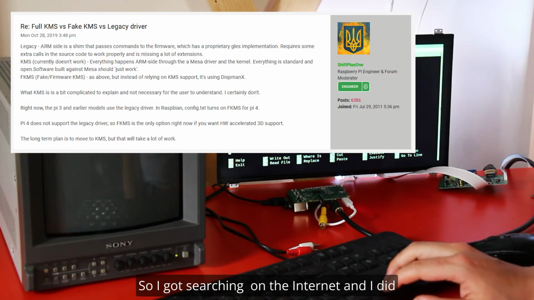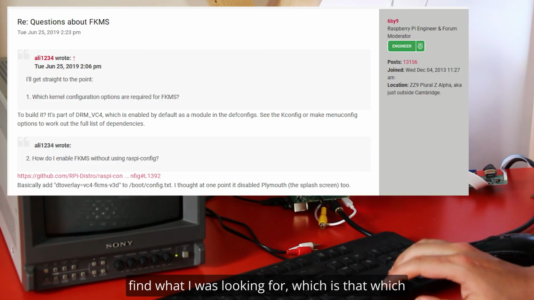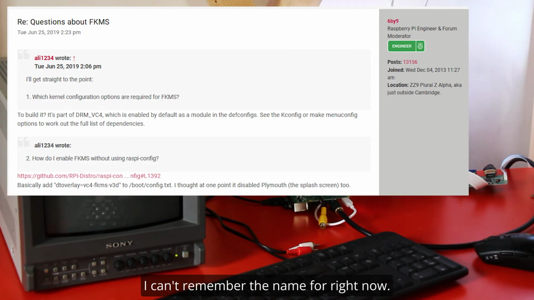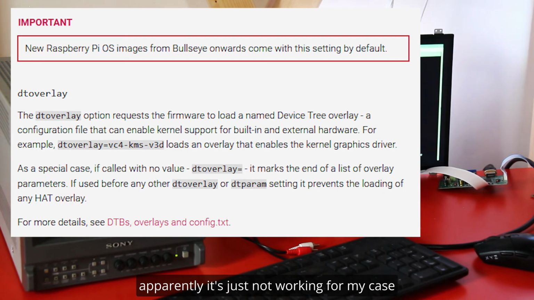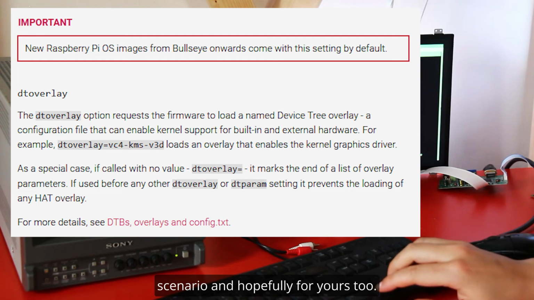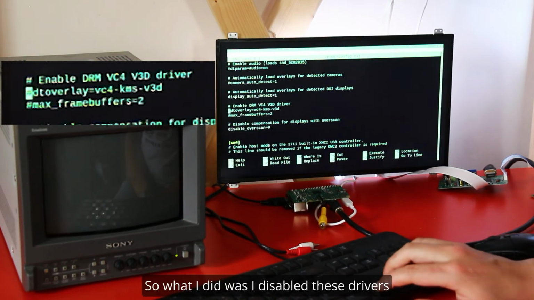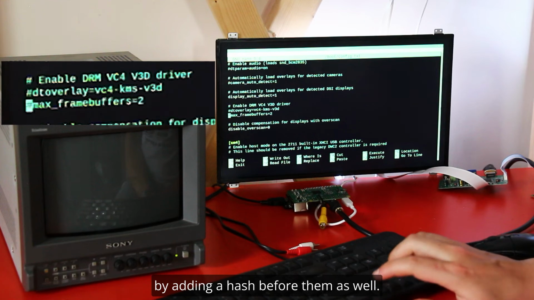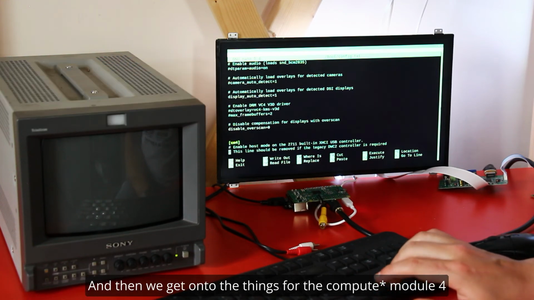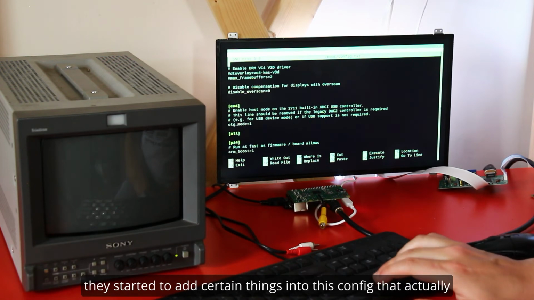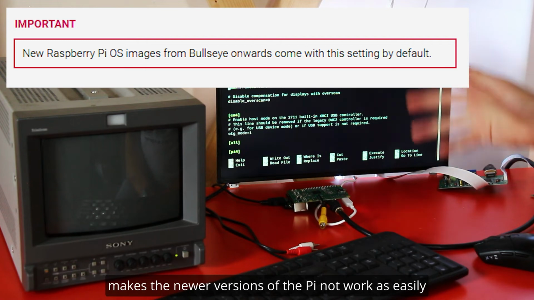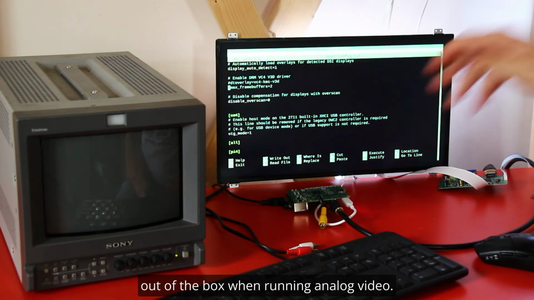So I got searching on the internet and I did find what I was looking for, which is that there is, which I can't remember the name for right now, so I guess we'll flash that information on the screen. But basically, it's within Linux and the kernel. It's an open source hardware recognition program, and apparently it's just not working for my case scenario and hopefully yours too. So what I did was I disabled these drivers by adding a hash before them as well. And then we get onto the things for the Compute Module 4 or the Pi 4, which started to make me think that they started to add certain things into this config that actually makes the newer versions of the Pi not work as easily out of the box when running analog video.